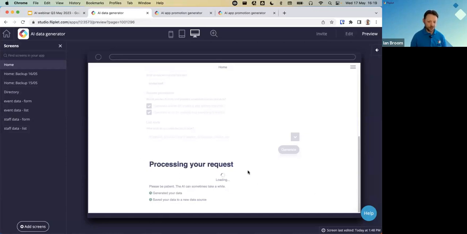So as you can see, it's processing the request and it says, please be patient. So I'm filling time. It's probably taken about a minute now. And you can see here that it has successfully generated our data and saved our data to a data source. The next thing it's going to be doing is building my form screen.